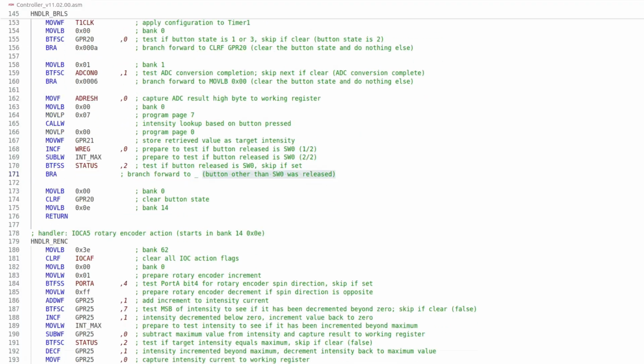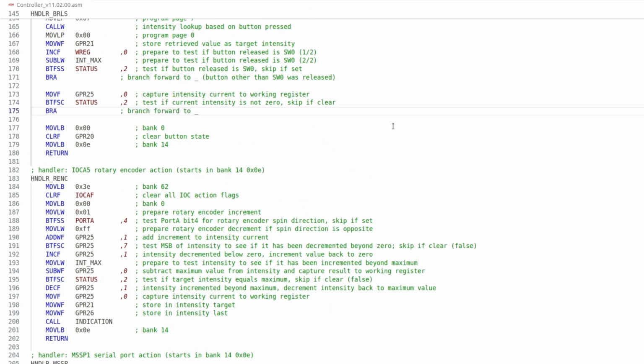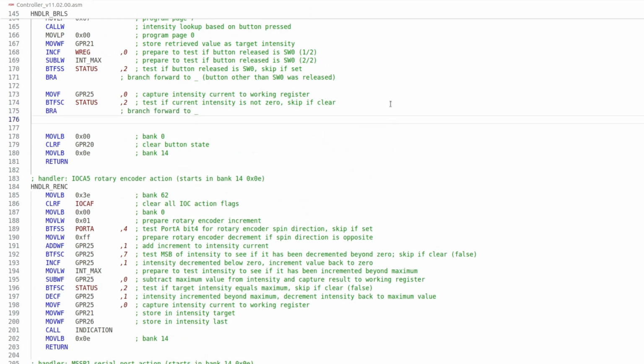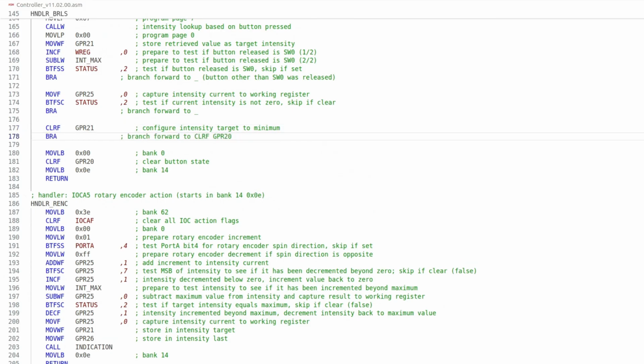Then we need to test if the current intensity is at 0. So we'll capture that register and test it. And if it's not 0, we're going to skip this next line. Because if that's true, we want to set it to 0. So we'll set the target to minimum and then branch forward because we're done.